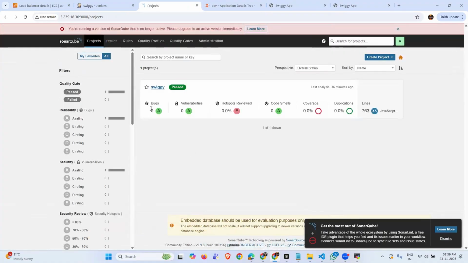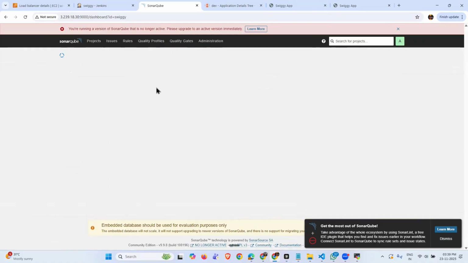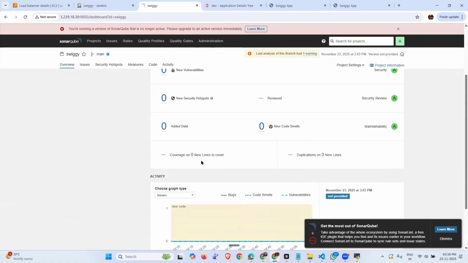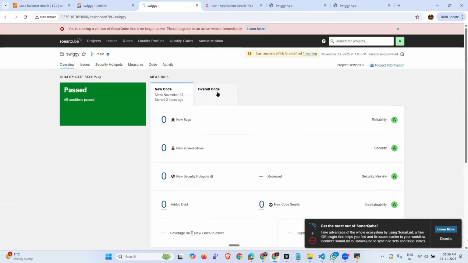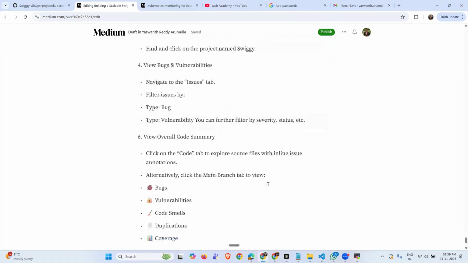See, zero bugs, zero vulnerabilities, and everything is zero. This is the SonarQube code quality test, and everything is done. Overall code, everything, there are no errors in SonarQube. Everything is fixed, and SonarQube is done.